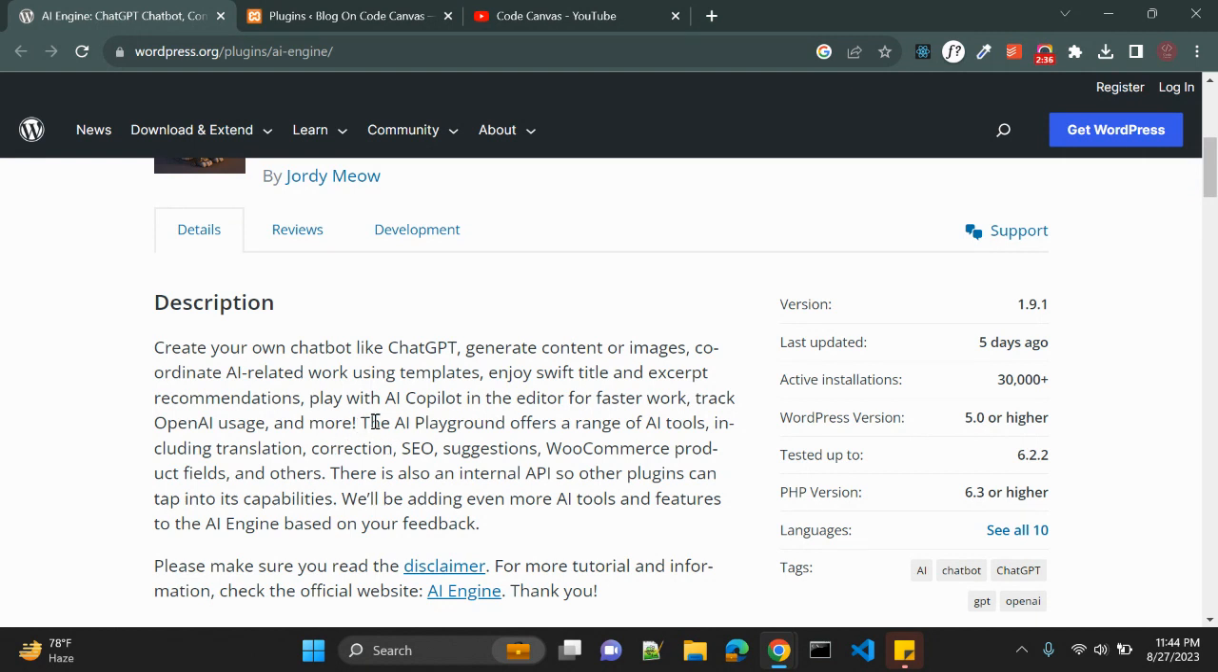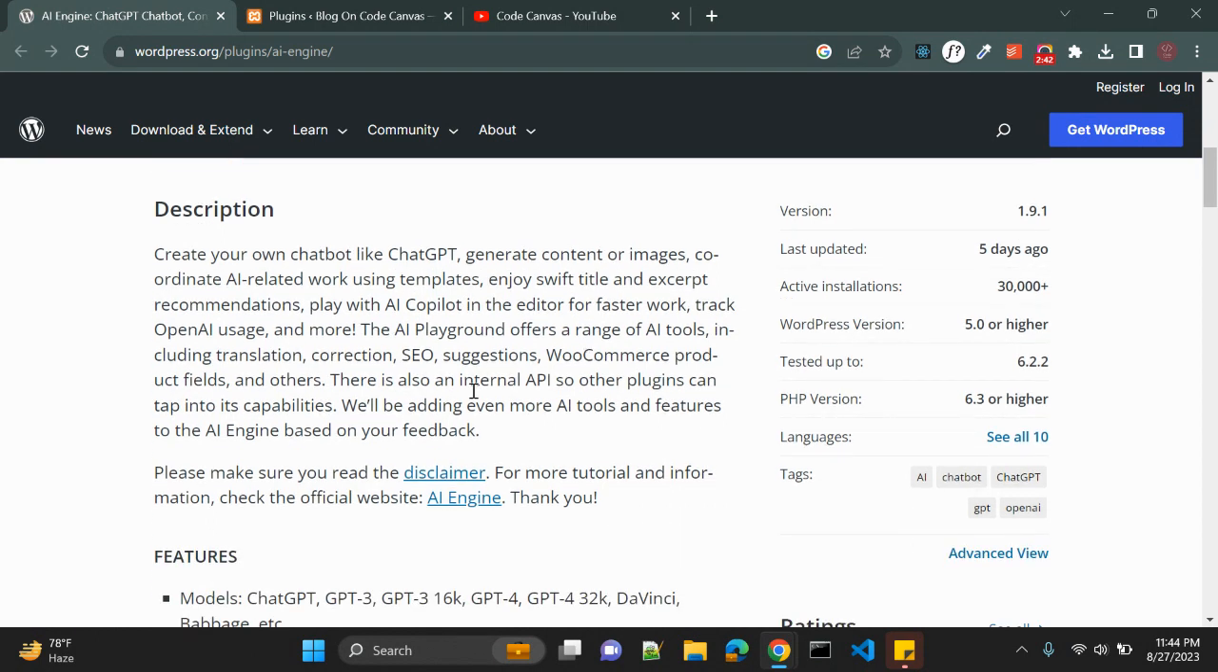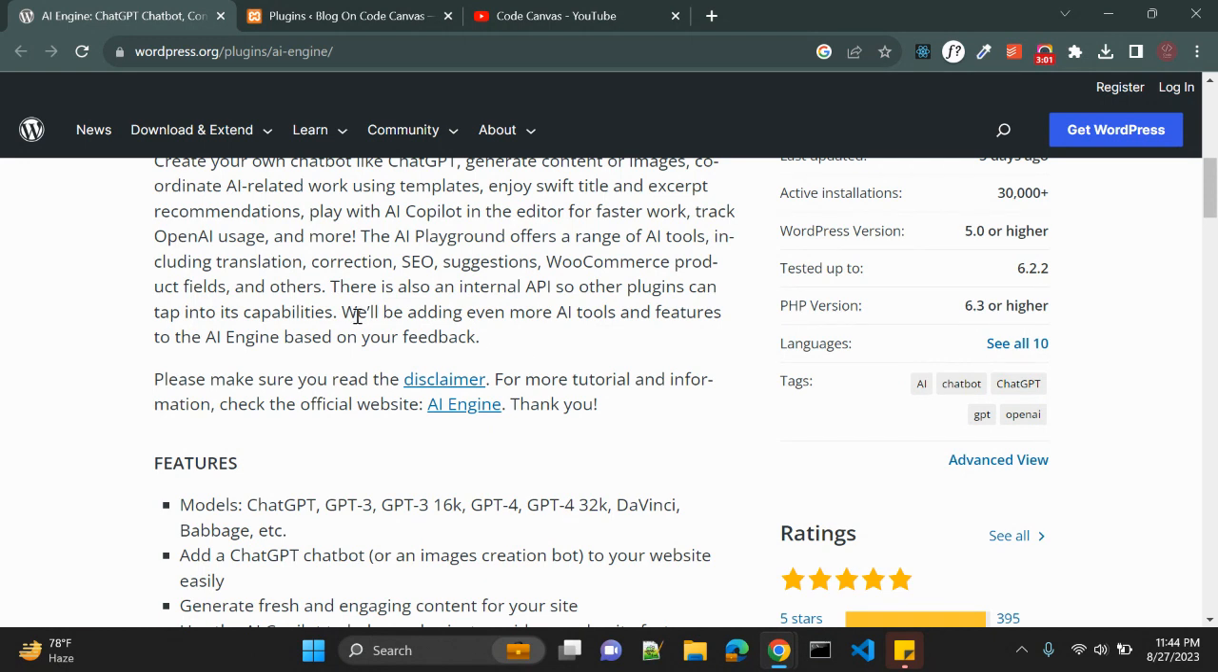Okay, so there are AI playground, or you can say tools available, as well as some correction SEO. So let's say you have integrated this plugin, so this plugin comes with inbuilt SEO support. You can get some suggestions. WooCommerce, that is e-commerce plugin in WordPress, and so on.